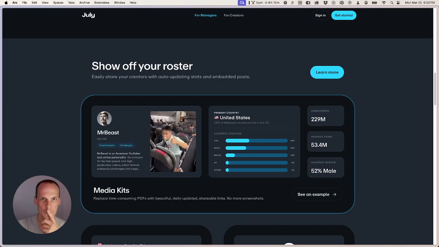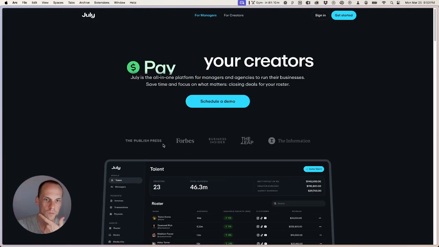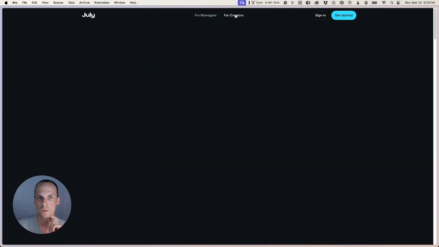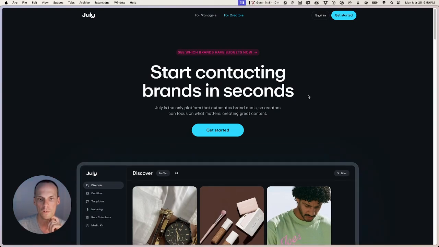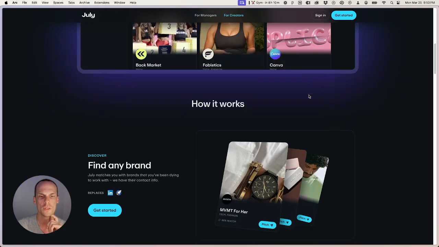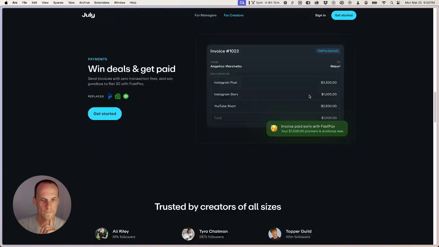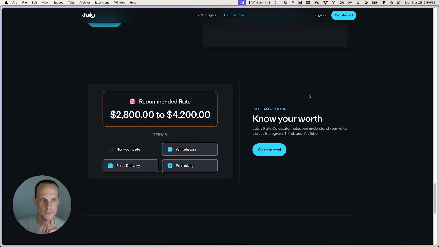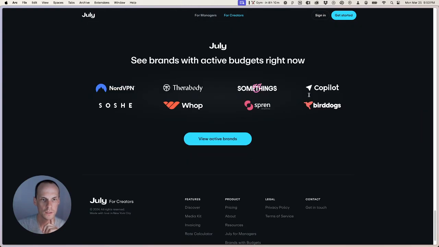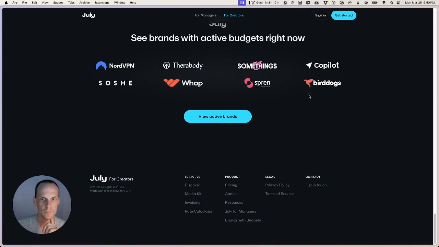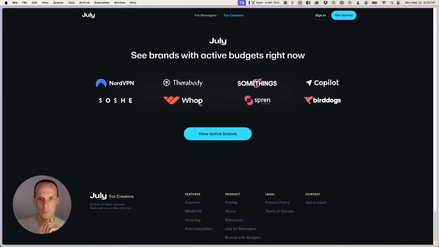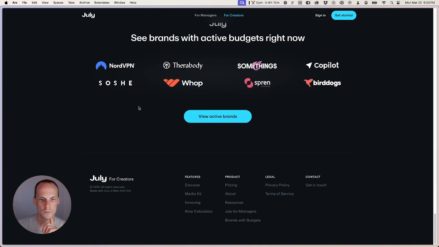But yeah, overall, great work. Was this built in Webflow? Or no, you said Framer, didn't you? You said Framer. Yeah, this is nice. Good job. Recognize some of these brands here. Copilot, WAP, Bird Dogs. Awesome.